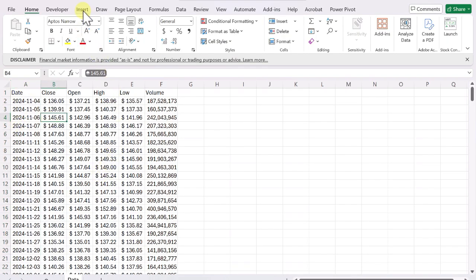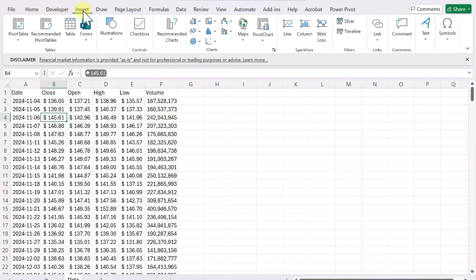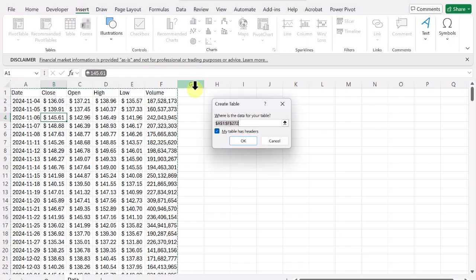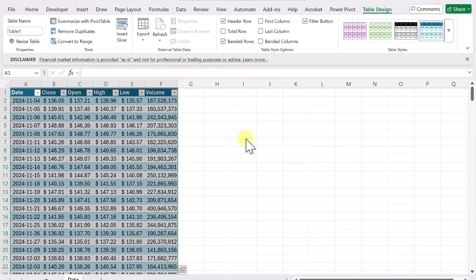Okay, so I'm just going to click somewhere in the data set, go to the Insert tab here, and select Table. It just confirms that I want the whole table, so I could change this if I wanted, but I'll just accept the defaults. And then you can see right away that it added some changes.